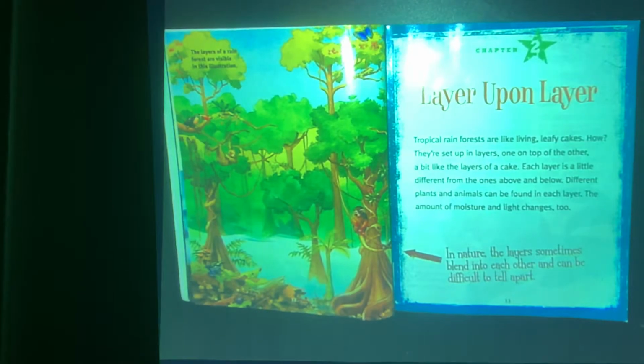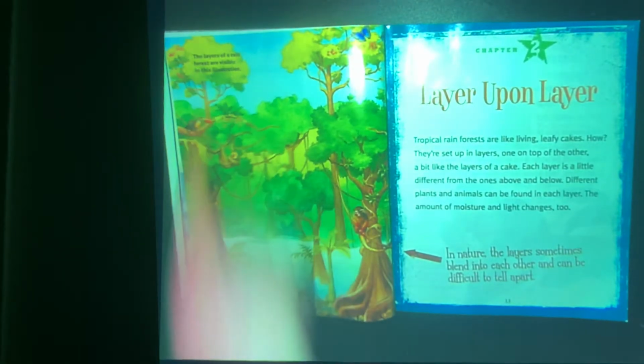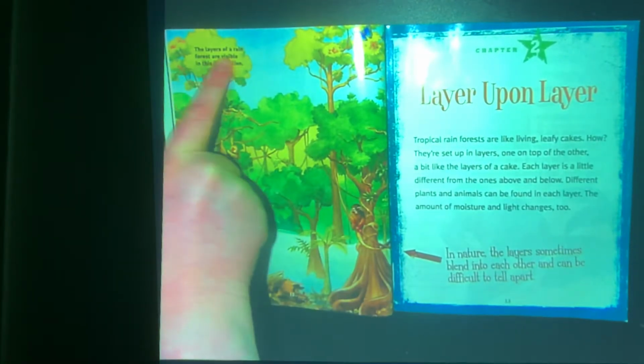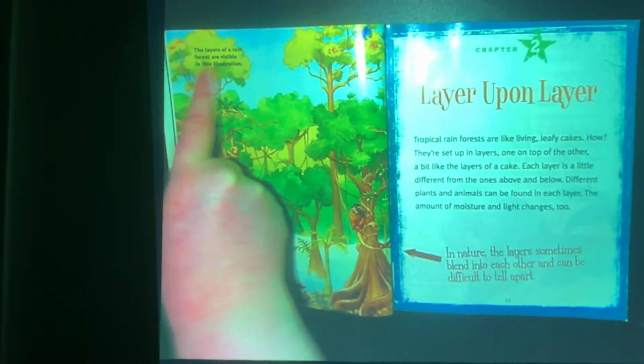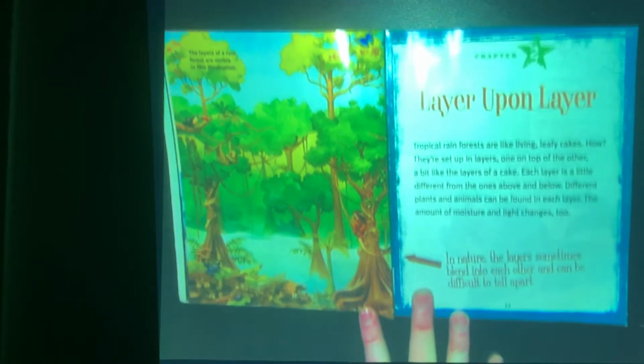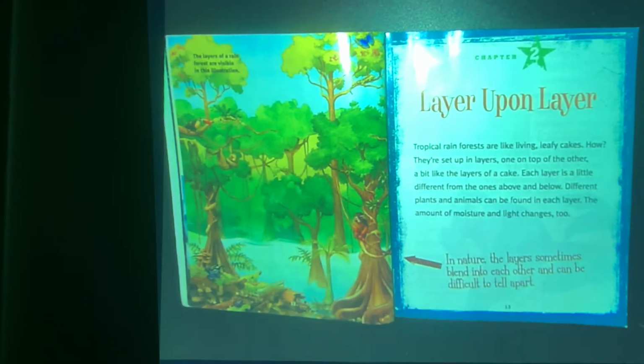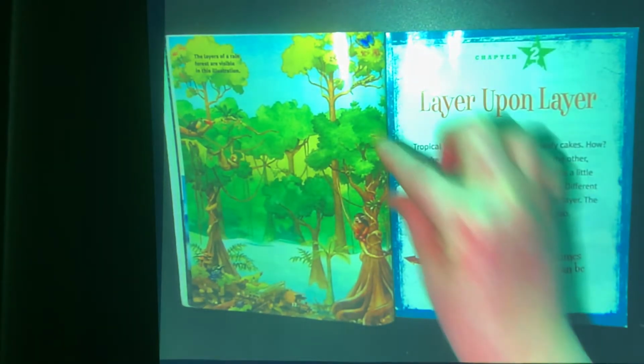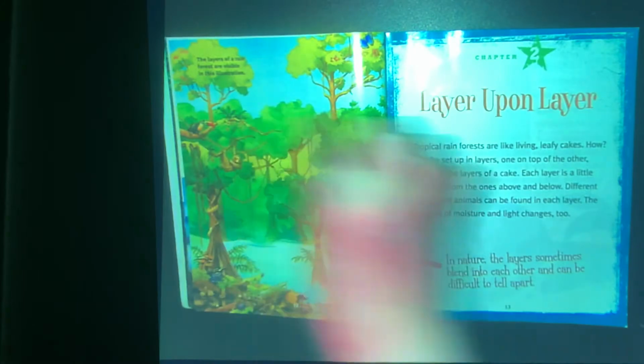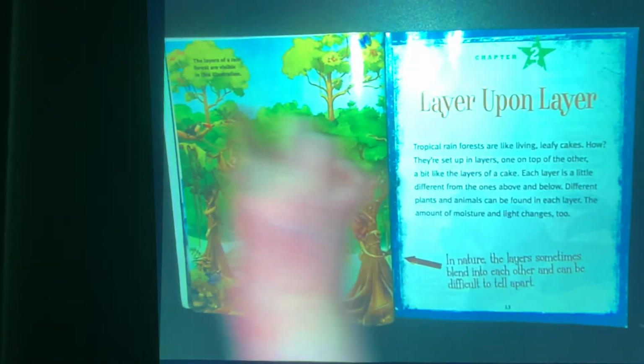Layer upon layer. Here's a picture, and it says the layers of a rainforest are visible in this illustration. So when we're learning about the canopy of the rainforest, we're talking about this area of the rainforest where the treetops are.